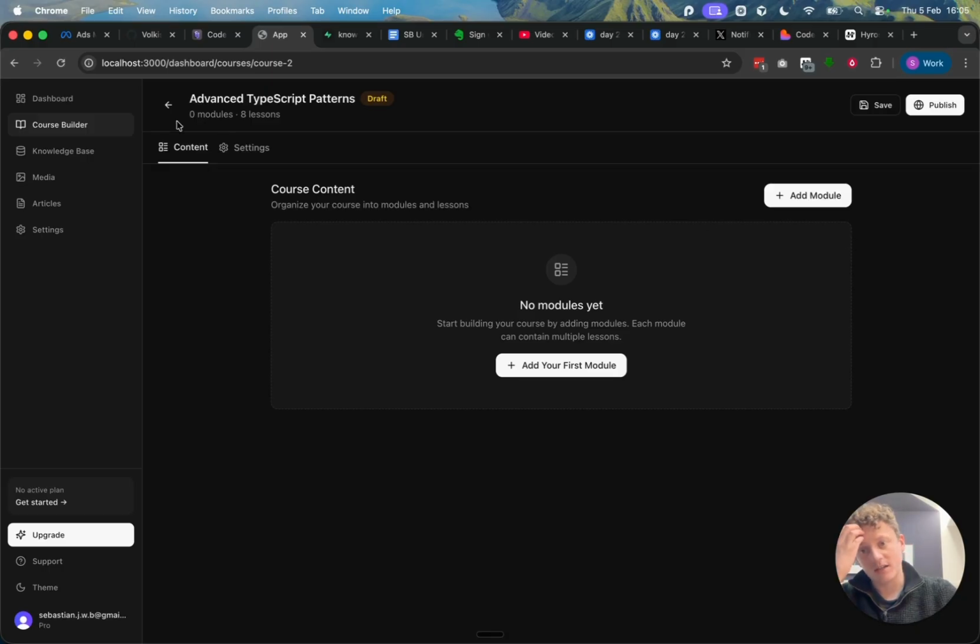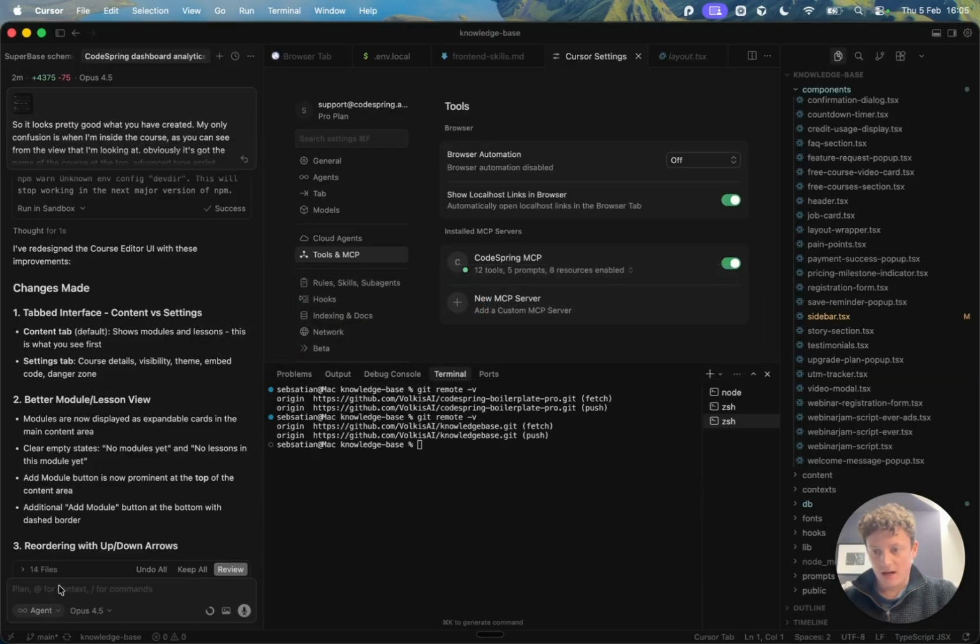Cool. So you log in. It's like, cool, there's no modules. Course content, organize your course into modules and lessons. So we can then add, I don't know, there are two buttons. So that's the first thing. And the reason, when I'm building, I love designing the UI first, because once I understand how the user experience works, then building and integrating the buttons to back-end functions is much easier.